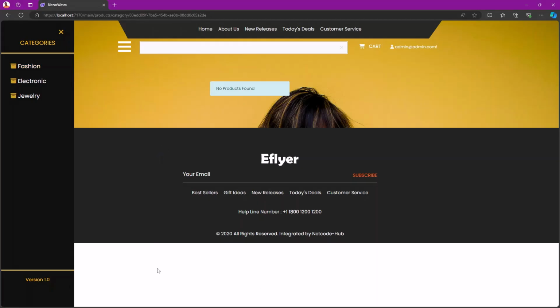Now you can see there's no error. We are having no product found. If we go to electronics, we are doing the same thing for jewelry. You see the ID keeps changing. We do the same thing.